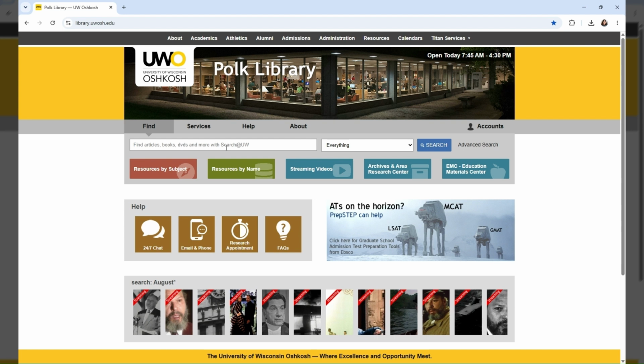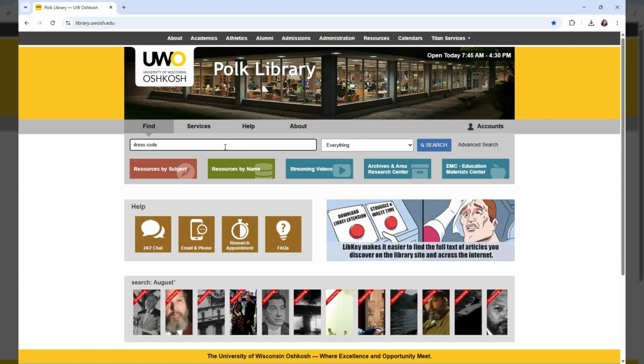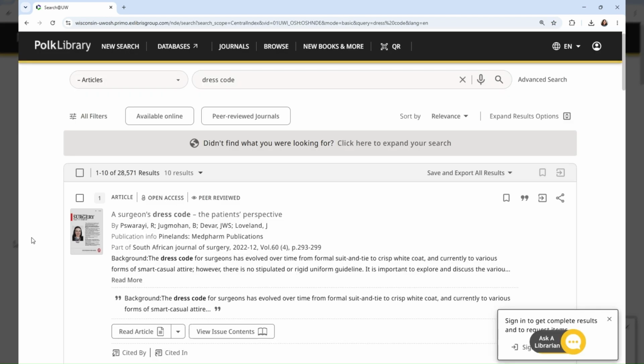So I'll do a sample search. Let's say I'm writing a speech for my class about dress codes. First, I'll put the keywords dress code in the search box. I want articles, so I'll select articles in the drop-down menu on the right. Then I'll click search. Now, these initial results may work for me, but take a look at the All Filters button to see if I can narrow them down further.